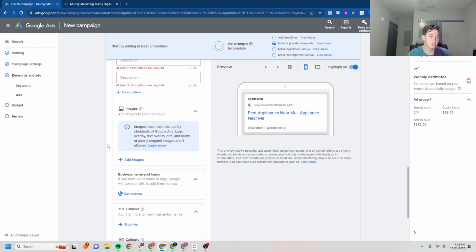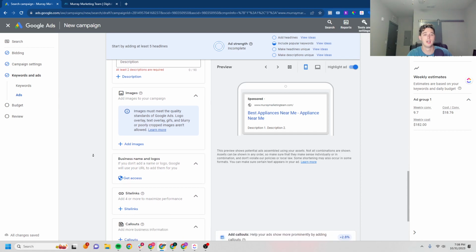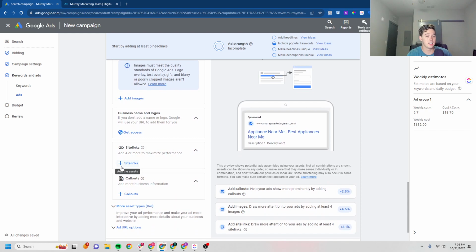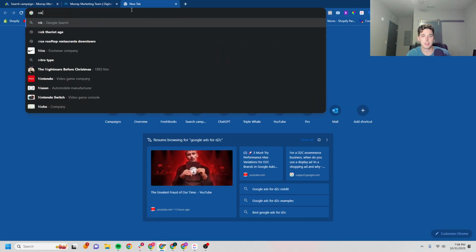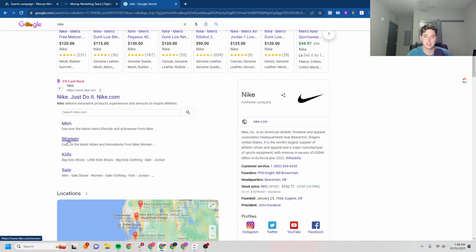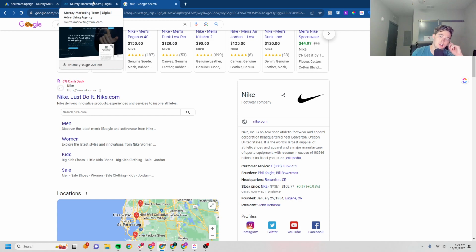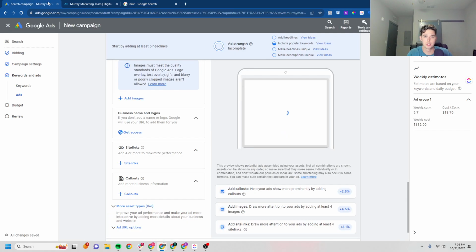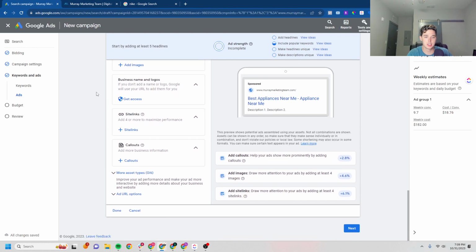Don't necessarily need to do images. I suggest that you do. Make sure you add your business name, logo. Make sure you put site links. Site links are, if you go, I'll give you an example here. If you go to Nike, these are site links, right? So this takes people maybe to a more specific part on your website. So again, in my case, let's say I was selling a different sort of, let's say, a refrigerator appliance. I can make sure that it takes them to refrigerators or microwaves or things like that. So that's what you'd want to do. Make sure your site links are set up.